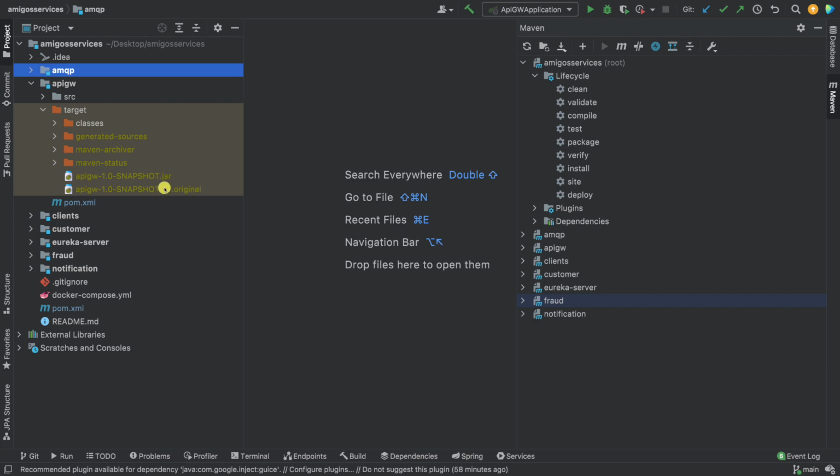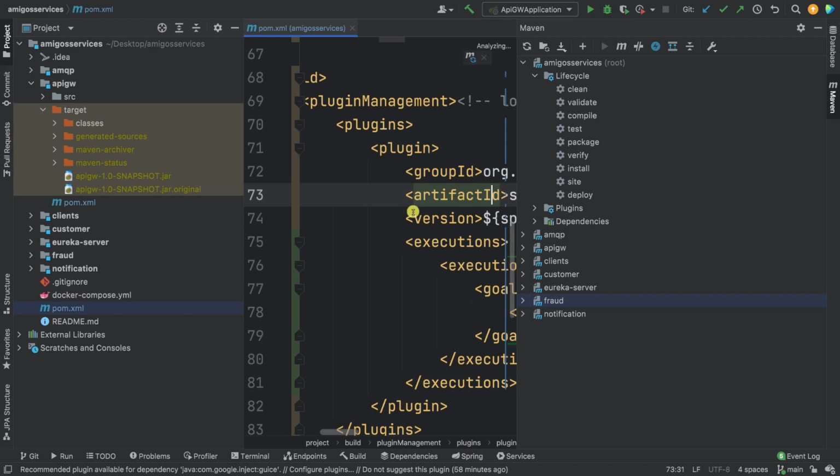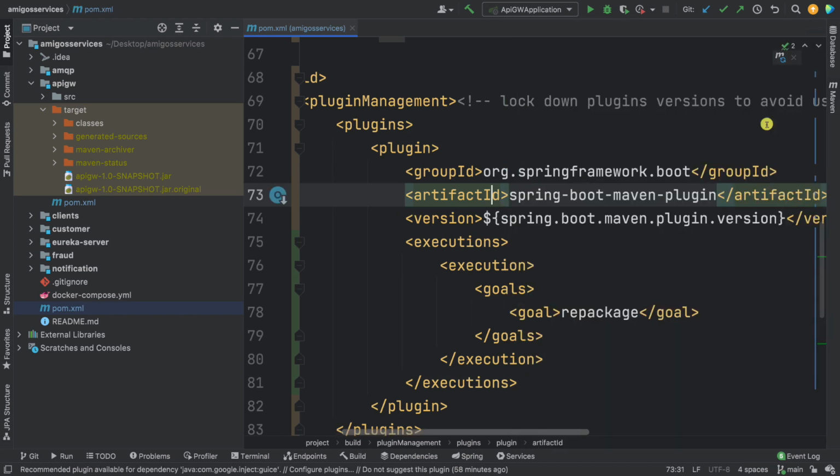And this is because of the jar.original, so here, it's because of this plugin that we have. If I collapse this, it's because of this plugin right here, Spring Boot Maven repackage. When it performs a repackage, it renames the original jar to jar.original. And then this is the one that we should be running. I'm going to show you this in a second.